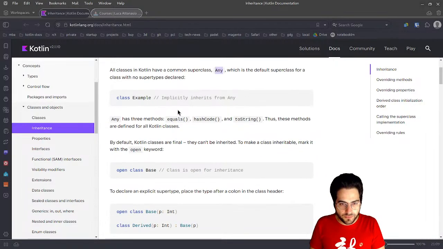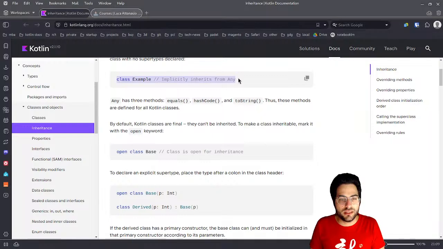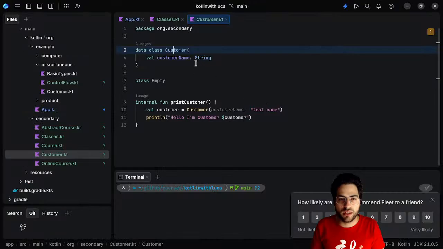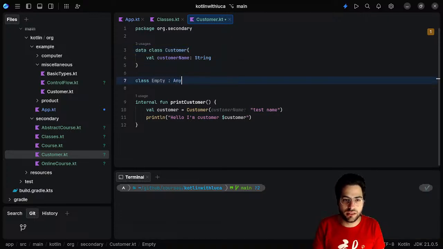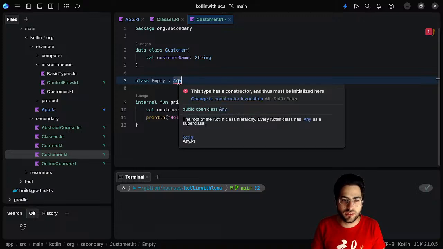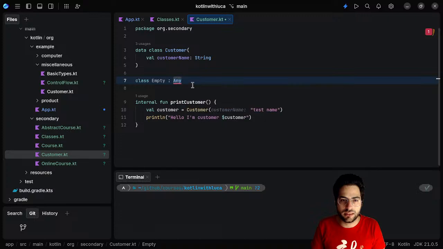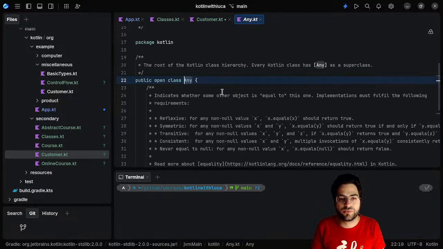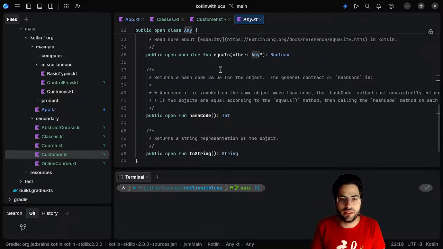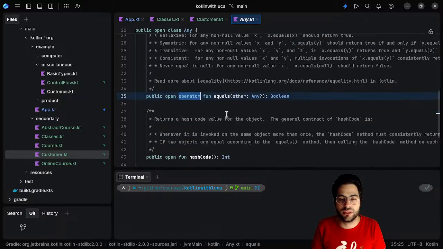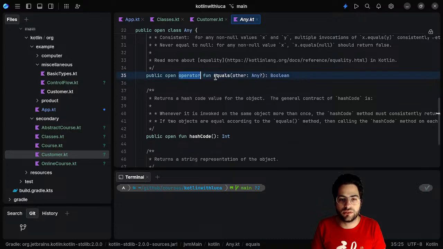Anyway, so this class implicitly inherits from Any. Any has three methods: equals, hashCode, and toString. Let's try and say that, for example, class Empty inherits from Any. Okay, it will say that it has no constructor, so I must declare the constructor. And what we can see here, which is what they're specifying also in the documentation, is an operator, because it is also an operator.